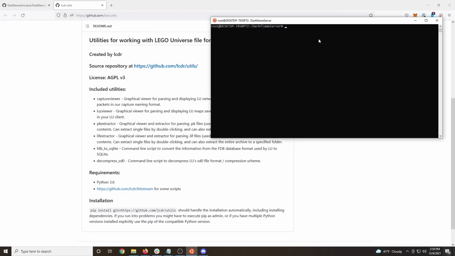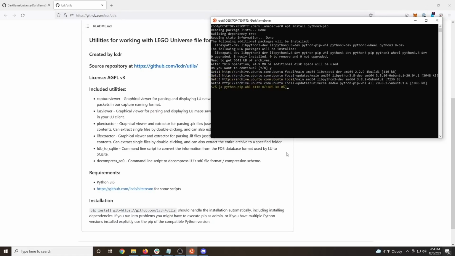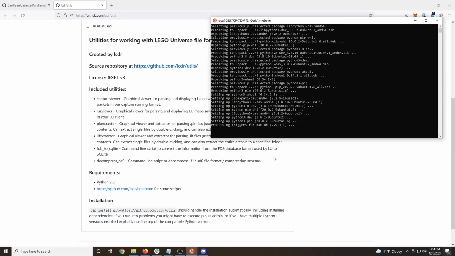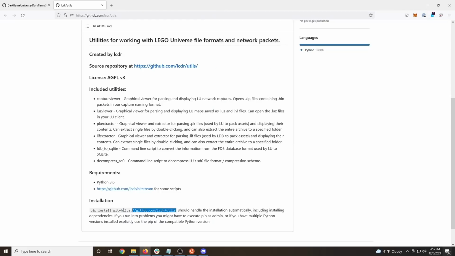To install pip, you just need to do apt install python3-pip. Press enter and yes to all the prompts, and then it will start installing. Alright, there we go. Now let's get rid of all that stuff. And now you should be able to just copy this and then run it.